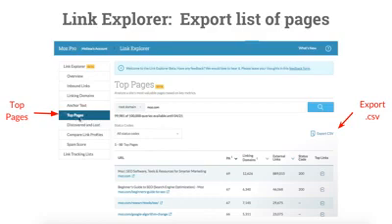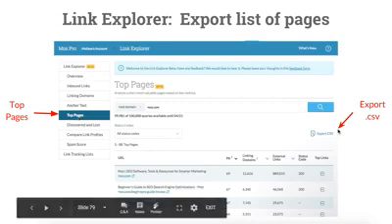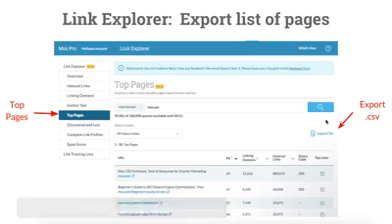And then this will give you a list of all of the URLs on this domain and the page authority of each page. So what I'll do is export that to a CSV. Now, if the report is under 1,000 pages, this CSV will directly download to your computer. And if it's more than that, it will get emailed to the email address on your Moz account.